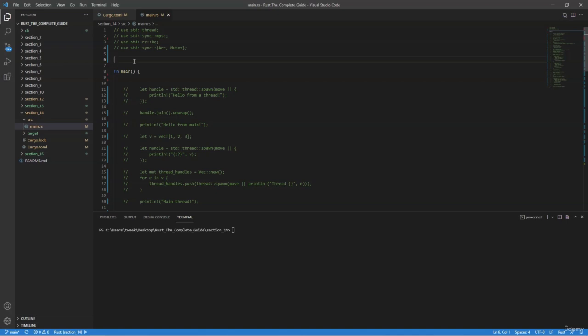But how does it know how many to spawn? Well, by default, Rayon uses the same number of threads as the number of logical CPUs available, assuming hyperthreading is enabled. Otherwise, it will just use the number of physical CPUs. So let's do a quick example of creating a program that computes the factorial of a number and compare the performance between single-threaded and multi-threaded.